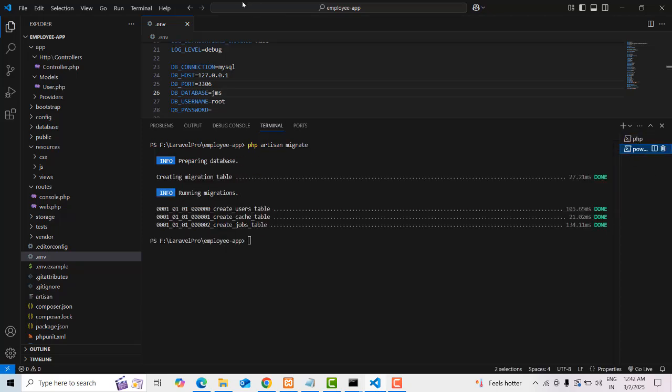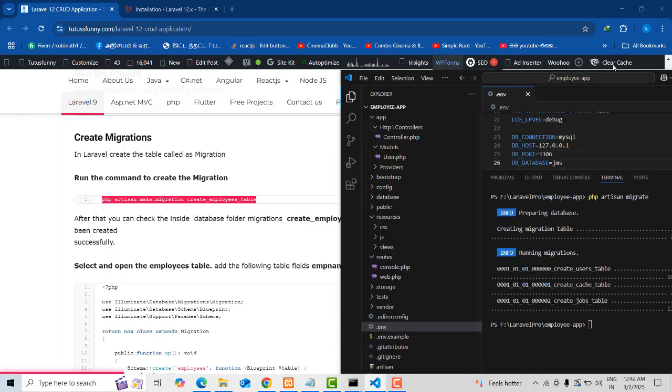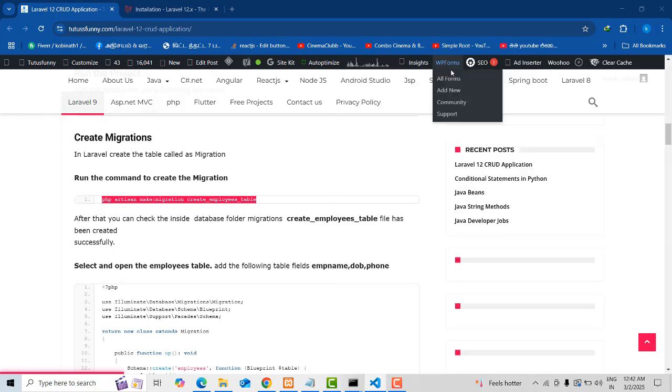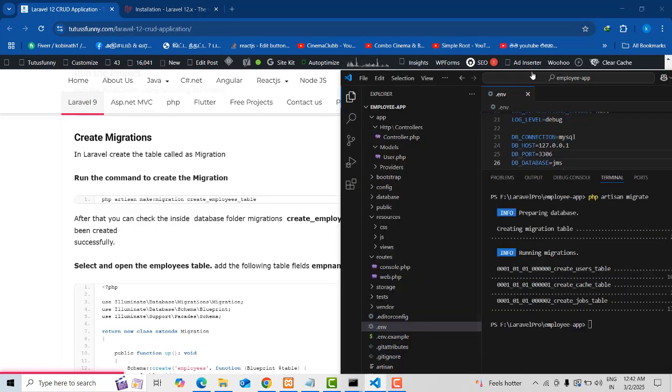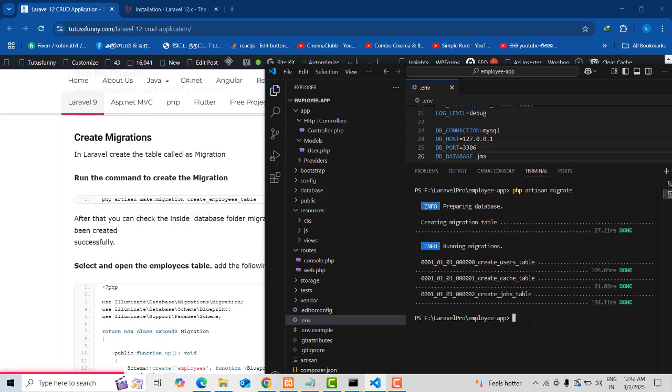So here we have to get the migration command in this terminal. So here let's type it. So how to type it? You have to type on it here. You have to arrange the window. Now I'm going to type it.